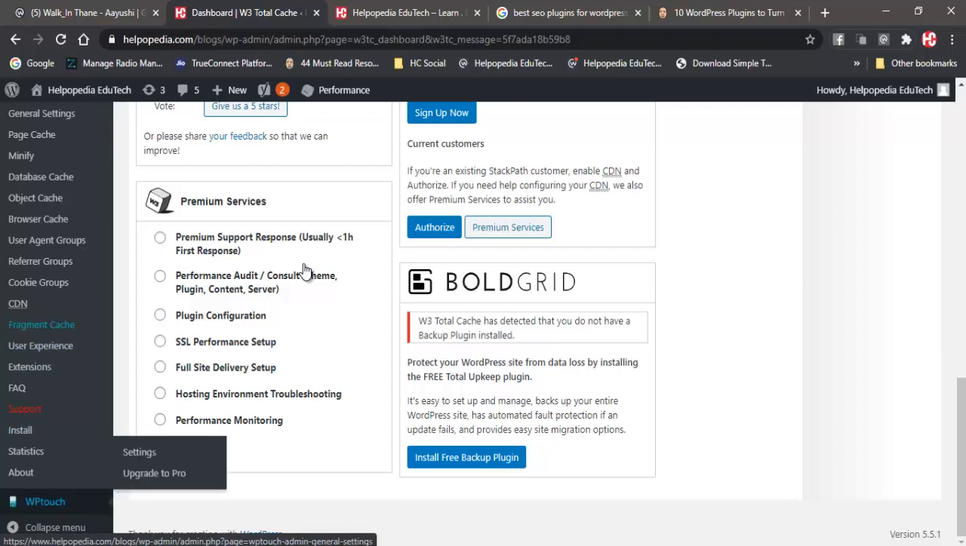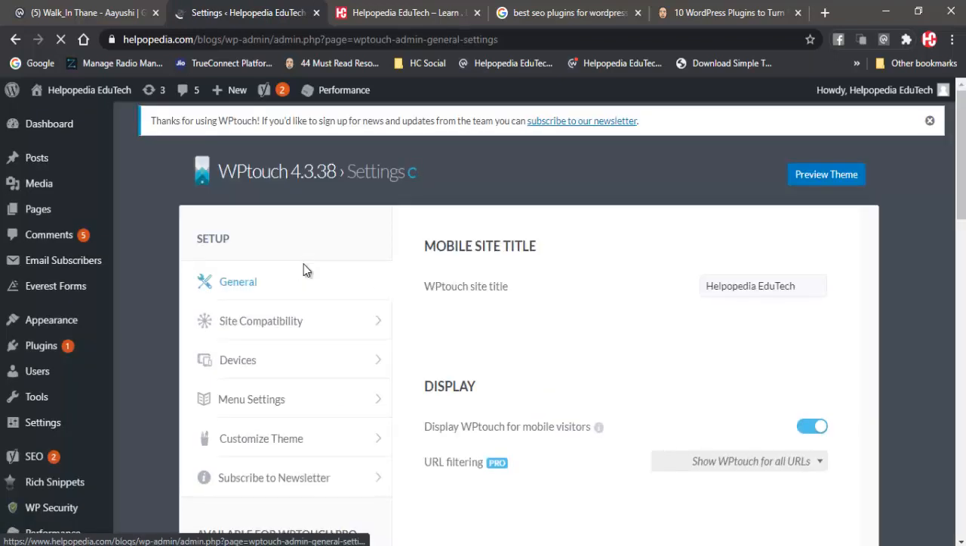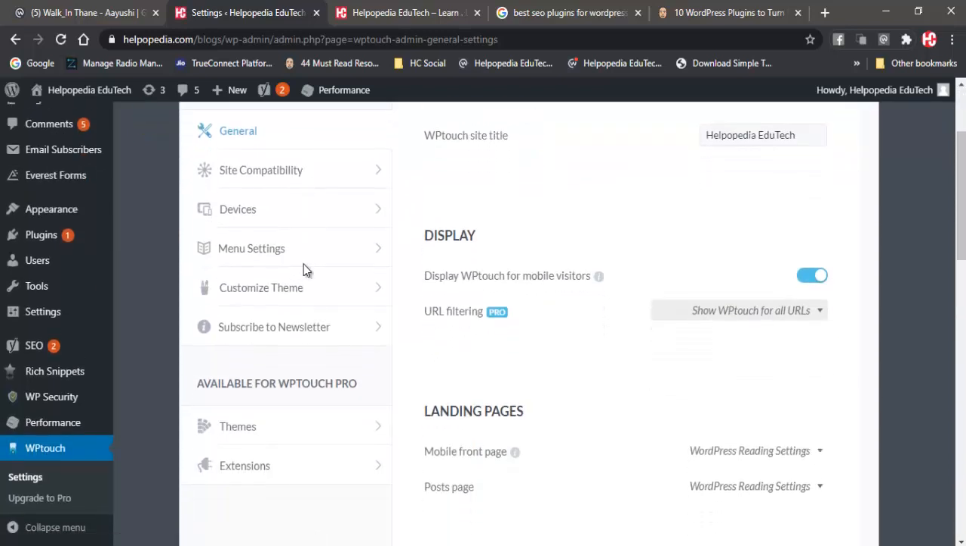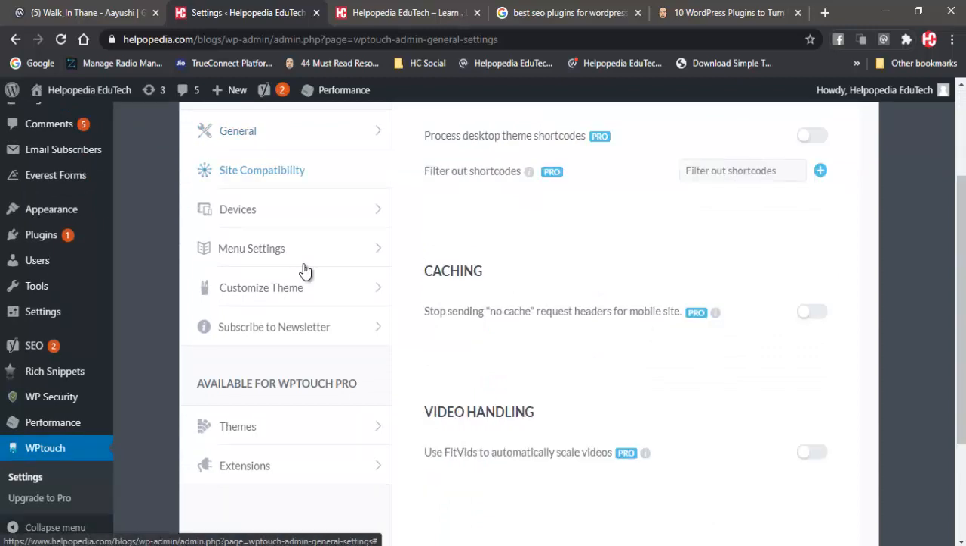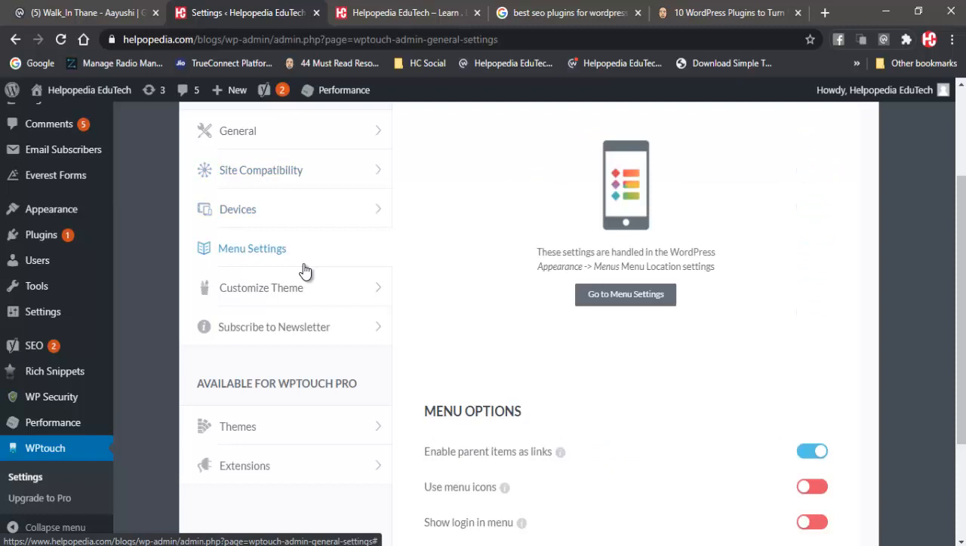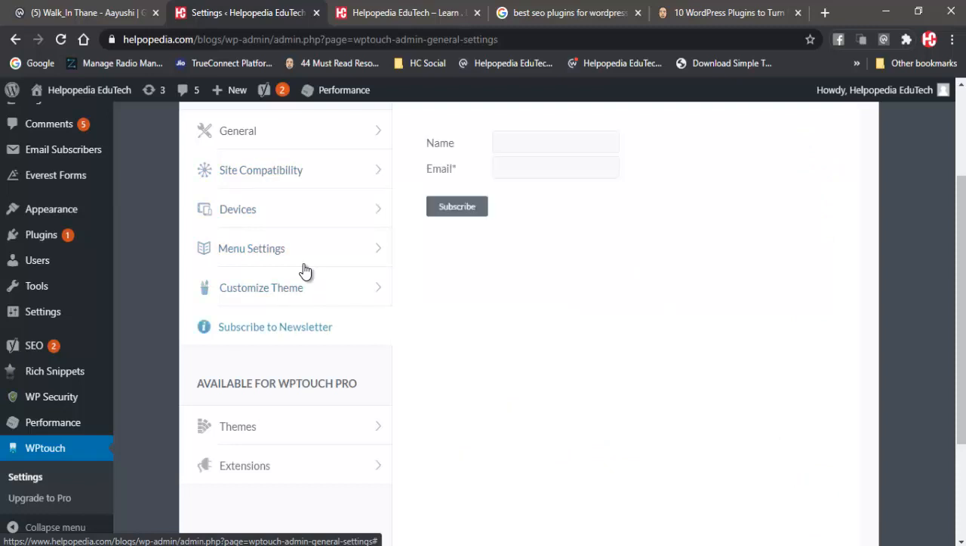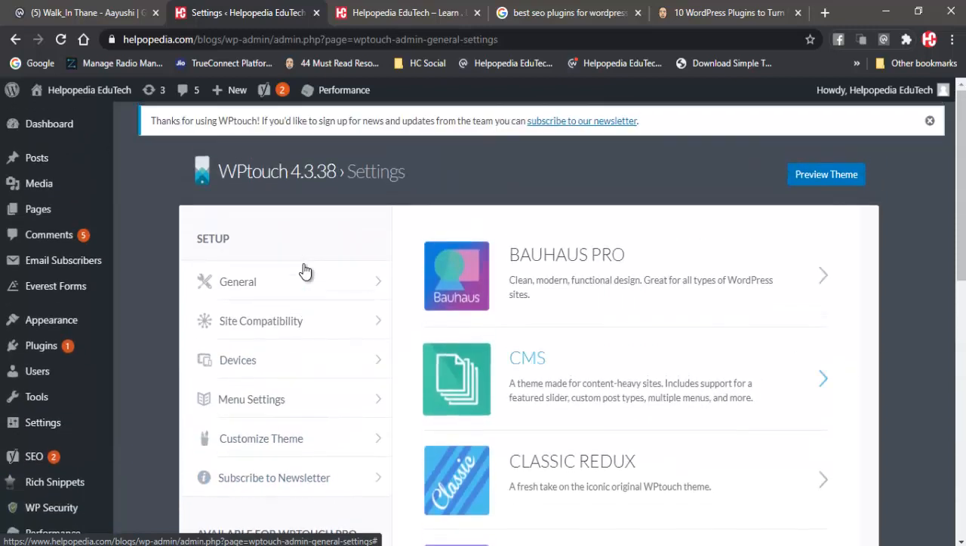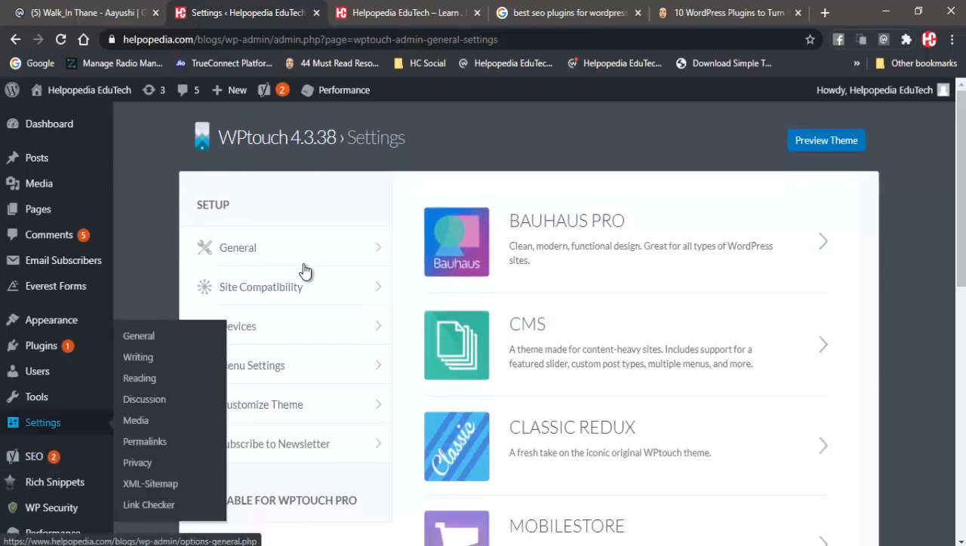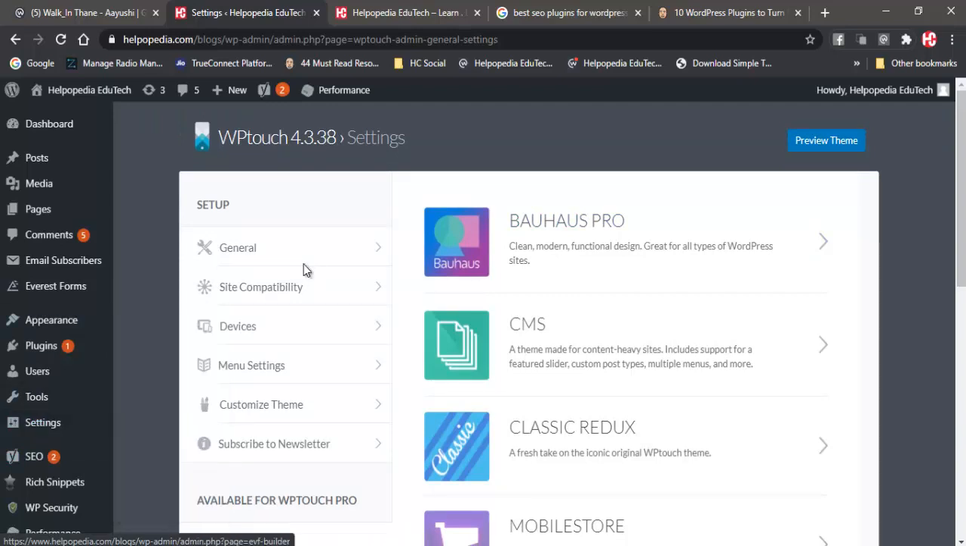So over here WPtouch, so let us just check WPtouch also, what this plugin does. So over here this is mobile site title, what should it be, and over here we will see whatever is available. So I mean we can just customize this: site compatibility, devices, then menu settings, the custom theme, newsletter subscribe. So themes are there. So these all plugins will help us to enhance our websites, mobile websites, everything. So these are all plugins. So I hope now the plugins are clear.